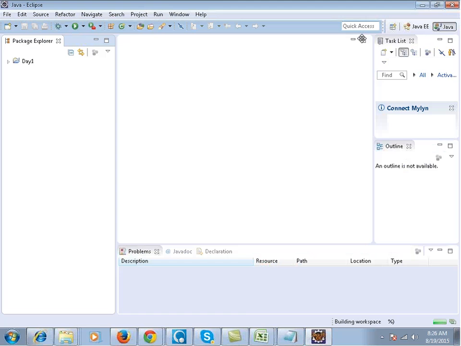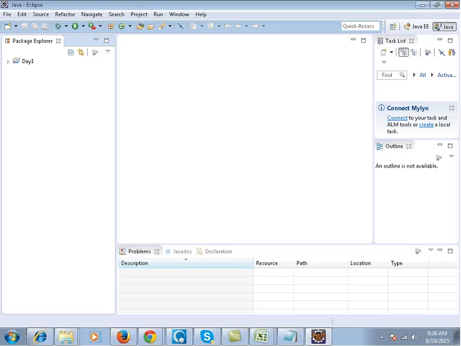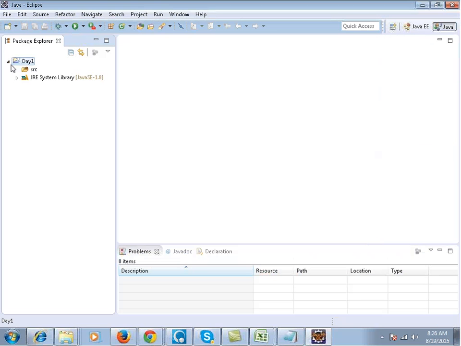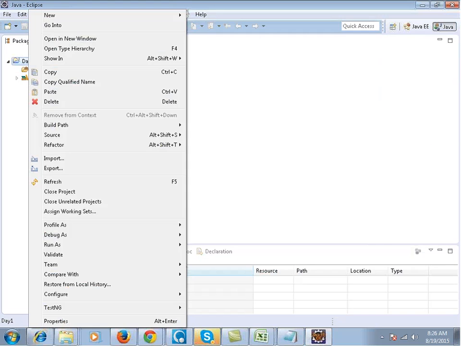This is the day 1 project, and under the day 1 project, you'll see a source folder and something known as JRE system library. This JRE system library is nothing but Java which is installed in your system. If you right click on this project, you will see a number of options. We'll be using these options in the training.